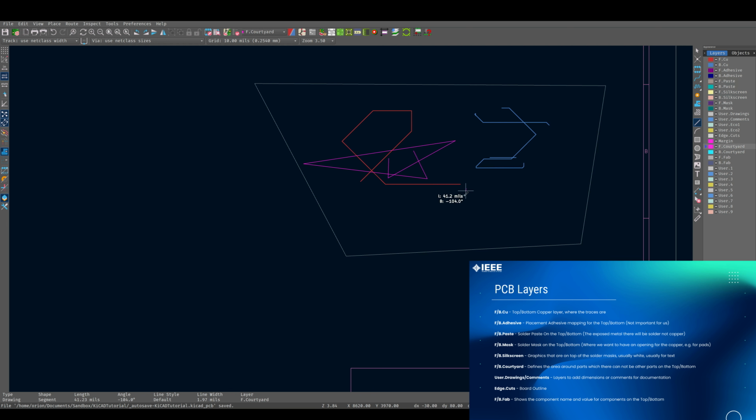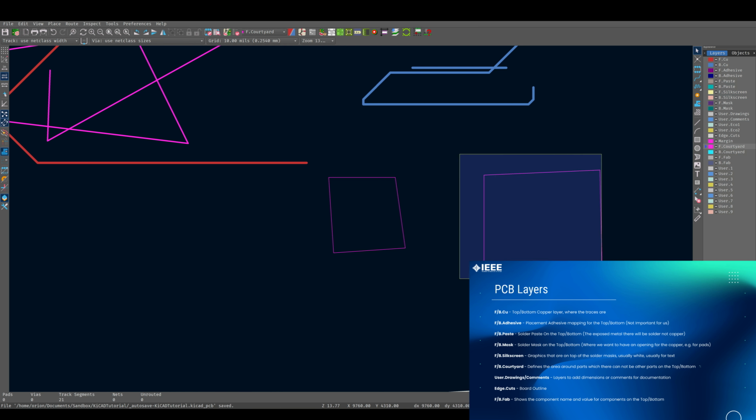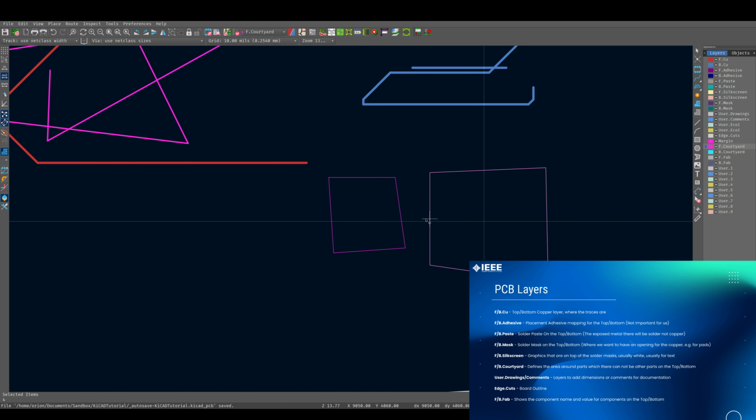Front and back courtyard, these are actually pretty important layers. Courtyards are basically spaces around objects where you cannot have anything else overlapping. So let's say I got two parts. These are represented by these two shapes. I can't move this part where this overlaps with that part for manufacturing reasons. Like it's going to be very difficult to build this if these overlap like that. So the courtyard represents that spacing.